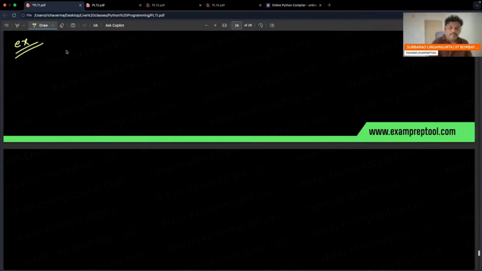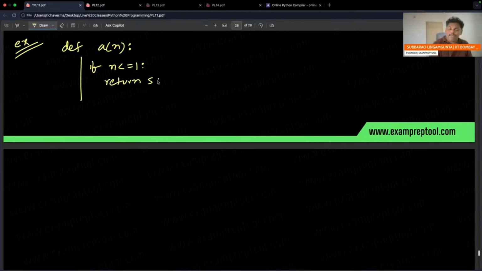Can you see this one? def A of n: if n less than or equal to 1, return 5. Same, similar kind of thing, some different story. It doesn't matter because you are not printing. If you print, then only output will come. Return 5 only for namesake.